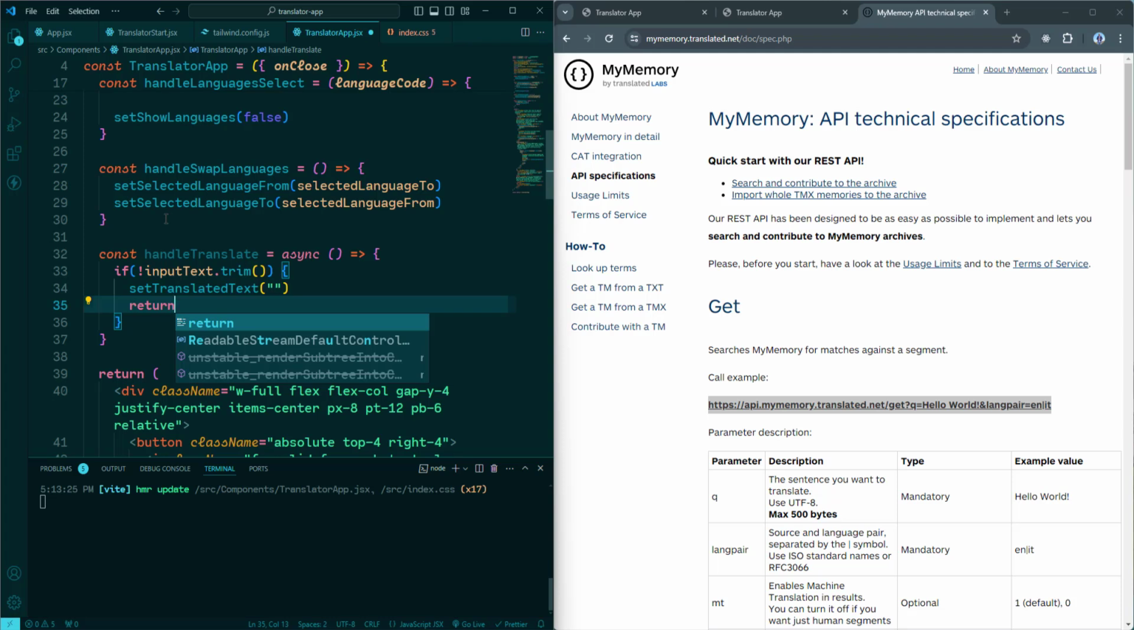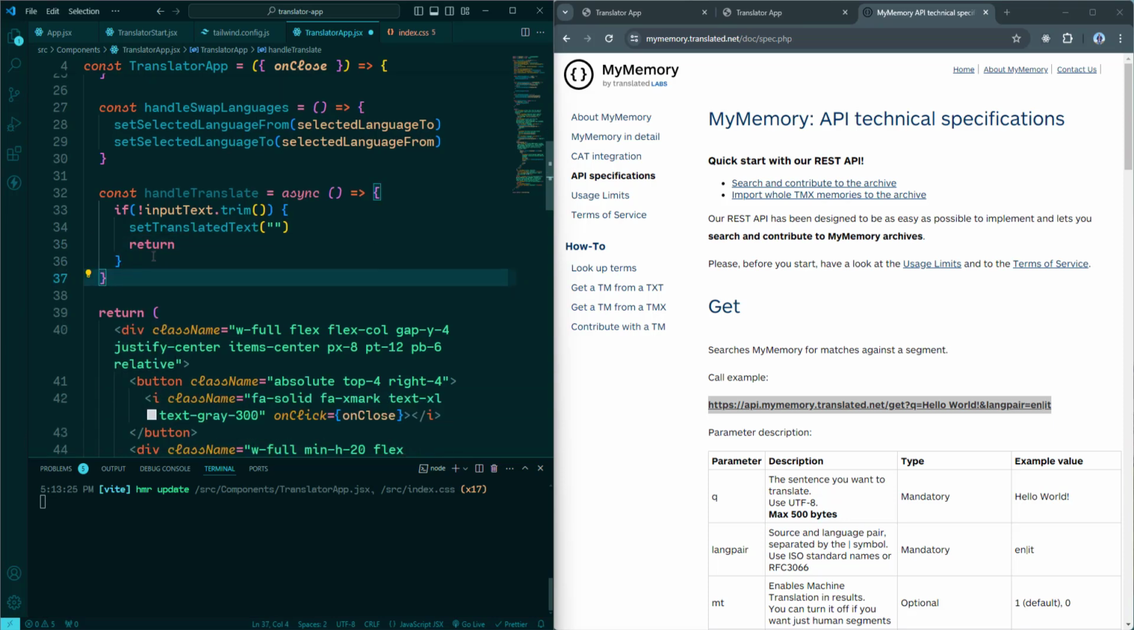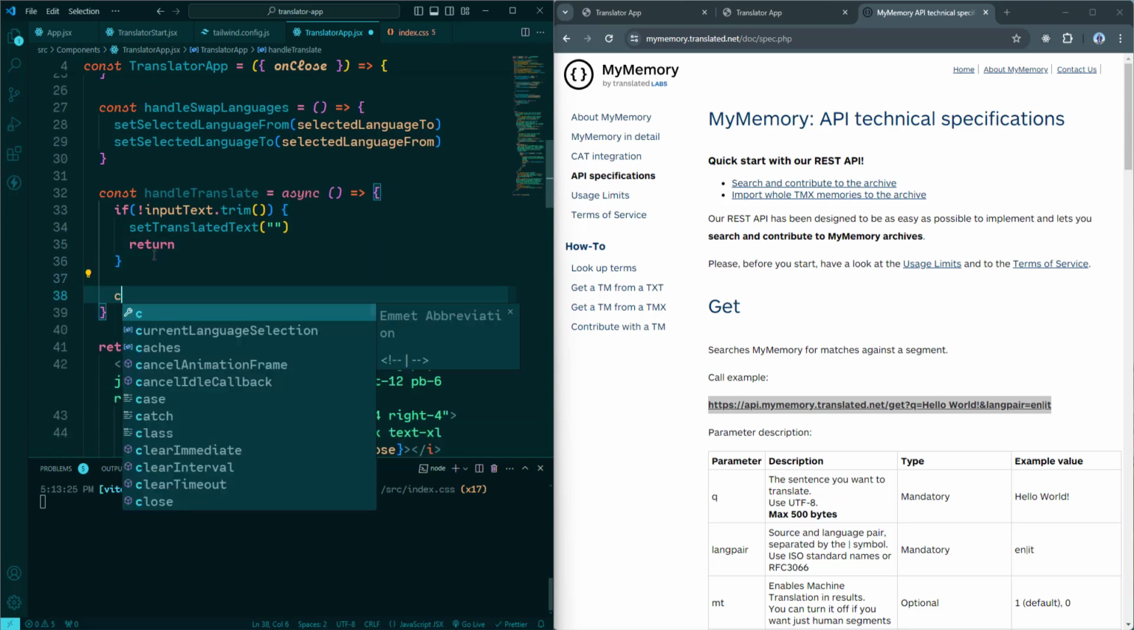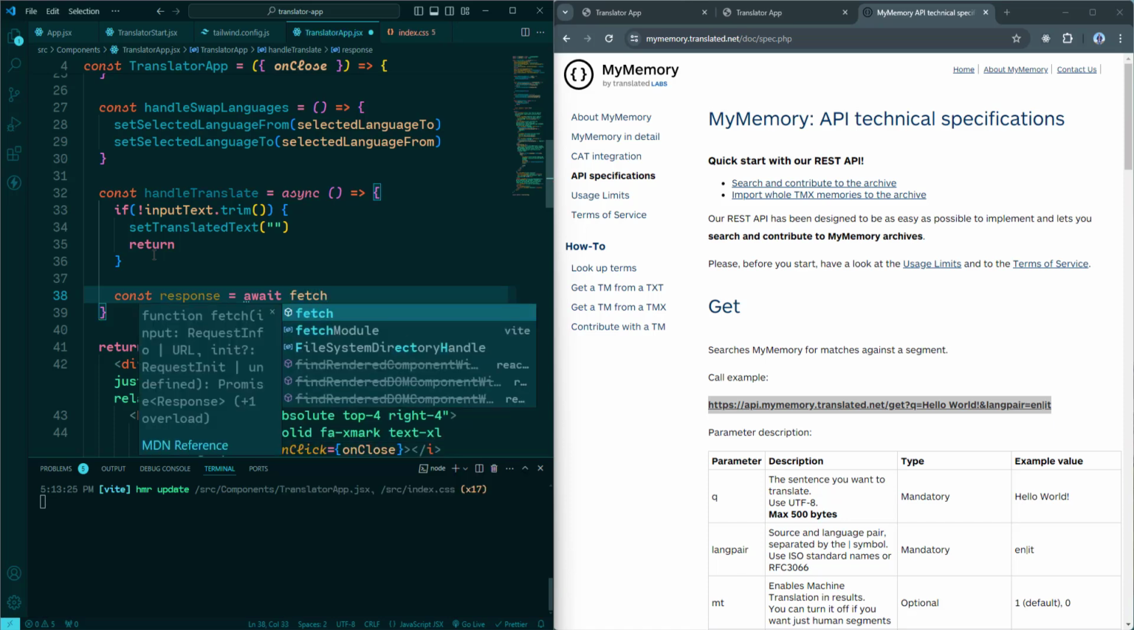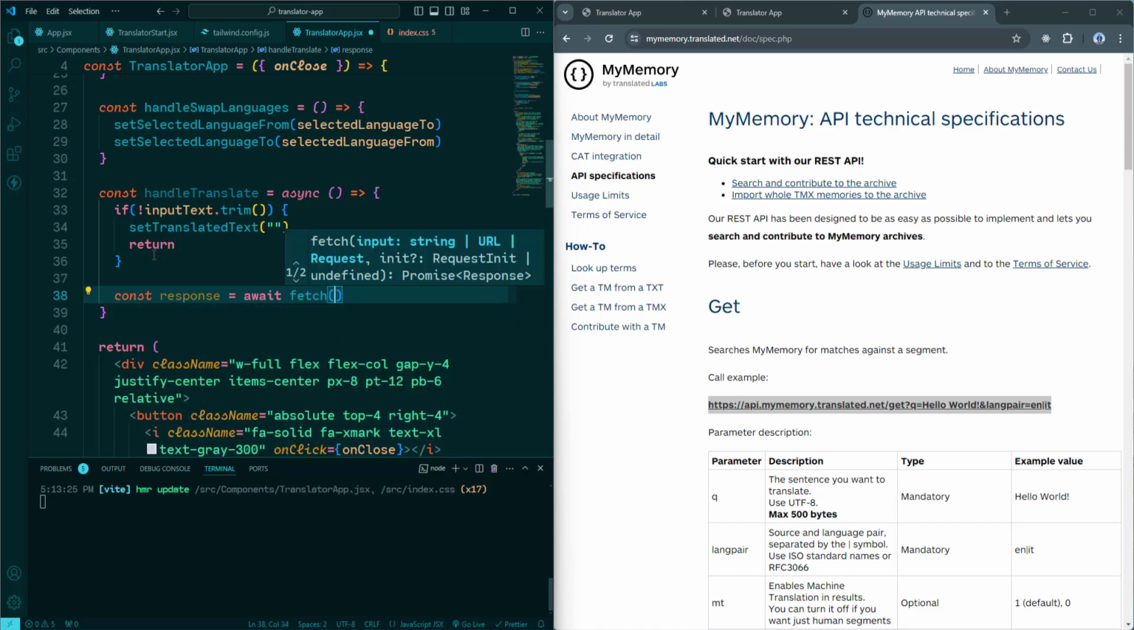If the user entered text, then we have to make an HTTP GET request to the MyMemory API to translate the input text. So here, after the if statement, we need to create a new variable, which is going to be response. Then we need the await keyword followed by the fetch method. Now we have to wait for the fetch request to complete and return a response object. And now we have to pass here this URL. So I'm going to copy the URL again.